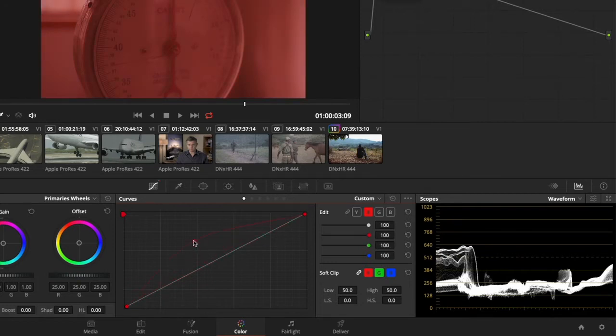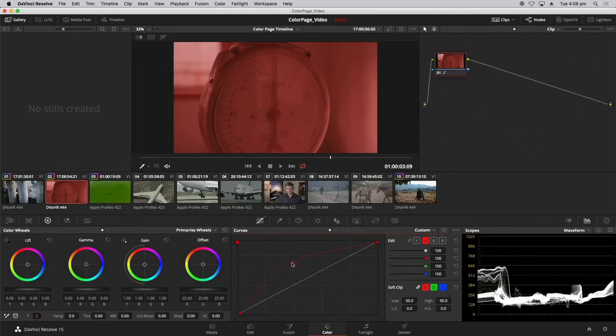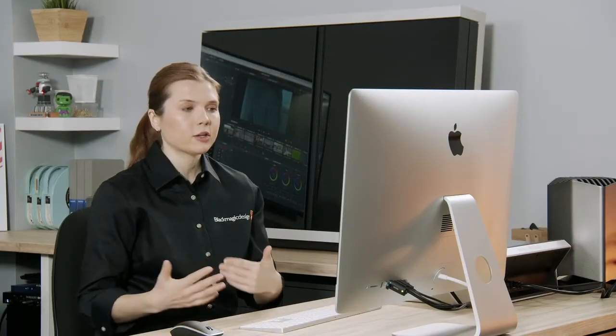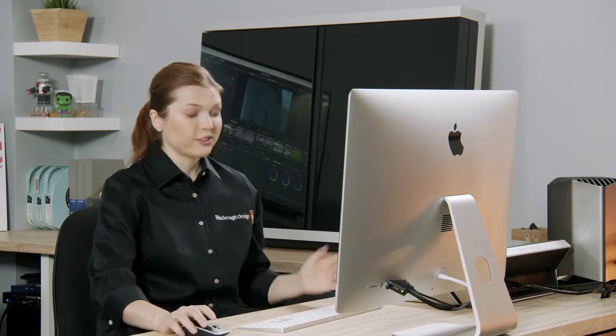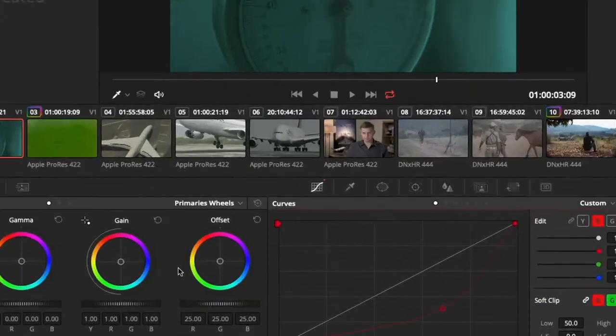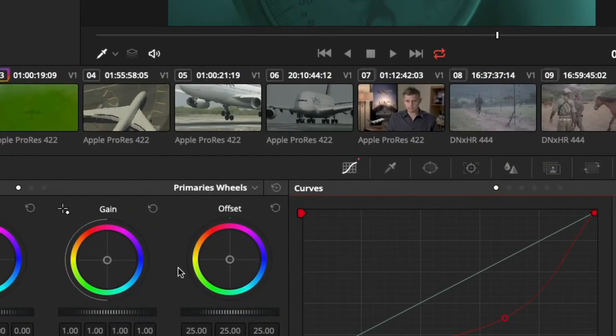By dragging it upwards, I'm increasing that value. By dragging it downwards, I am adding the opposite color. So the opposite of red is cyan. You can memorize these color pairs: red and cyan, green and magenta, blue and yellow. But if you can't remember them, you can always just refer to the color wheels, which represent those relationships very clearly. So there it is, red and cyan on the opposite side of it.